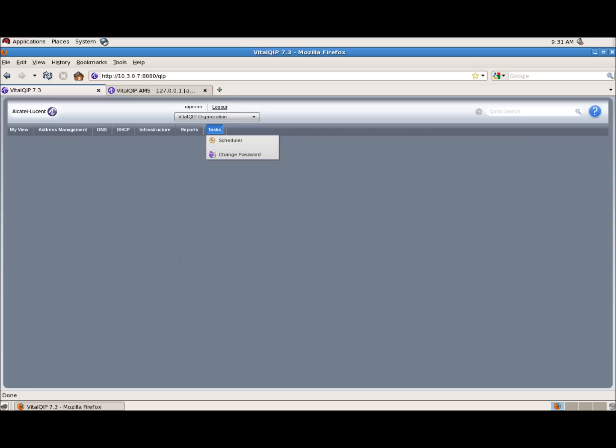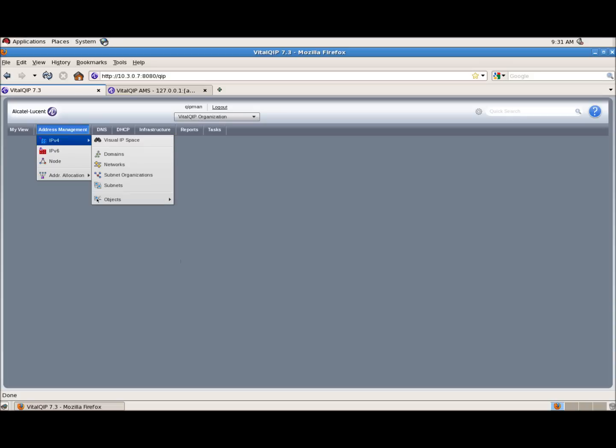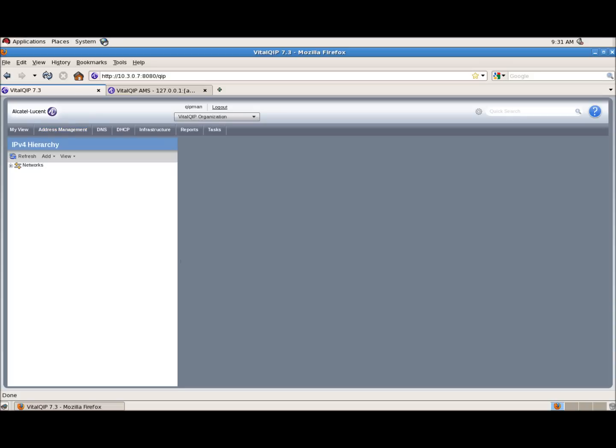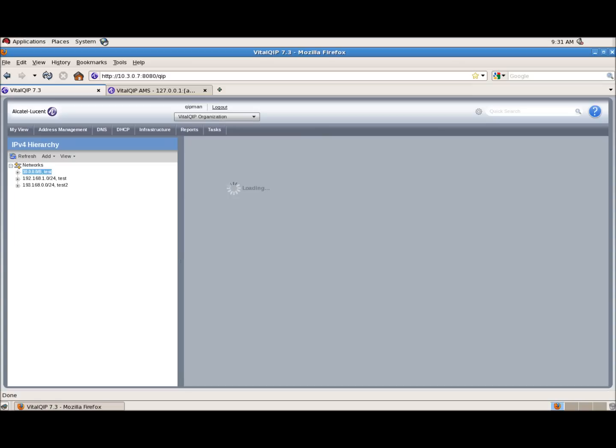At last, we have a task section, which allows us to see tasks that are scheduled or tasks that have already been completed. Let's have a view on some items of that interface. For example, let's review the list of networks.